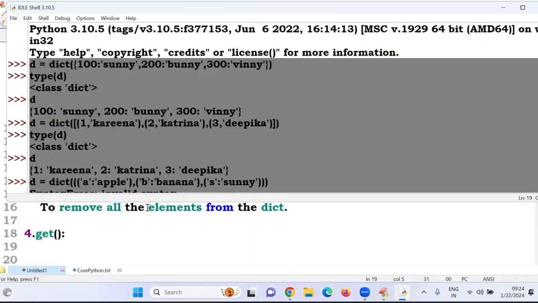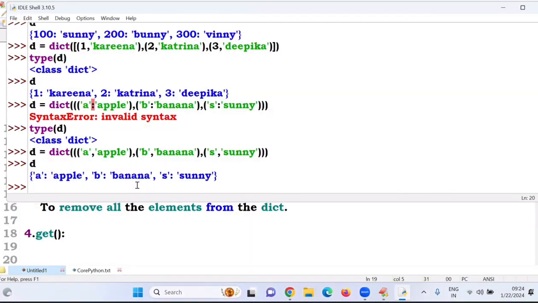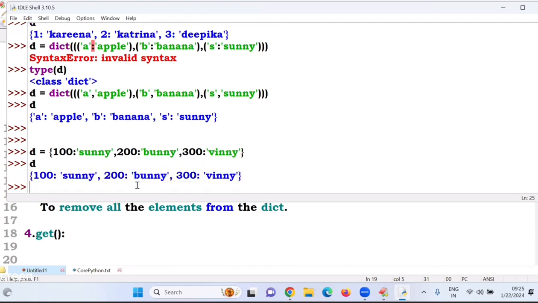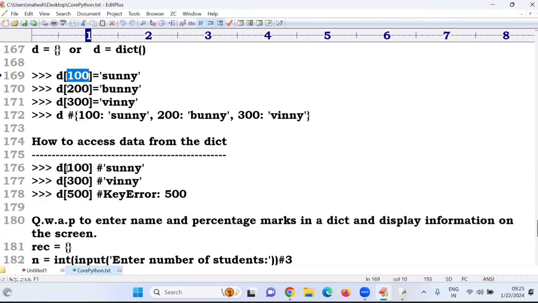Sir, see how get is working. I'm creating one dictionary, 100 with the name Sunny, 200 with the name Bunny, and 300 with the name Winnie. Okay. Now, these are the dictionary values. In the last class, I explained how to access data from a dictionary. This is the way: D of 100, 200, 300. D with the key, it will get the data.